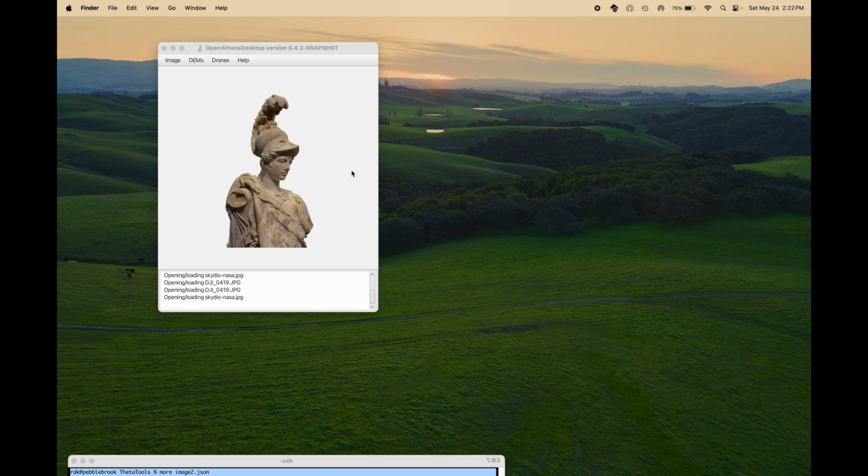Hello, we are demoing OpenAthena Desktop version 0.4.2 along with OpenAthena Core version 0.4.1. OpenAthena is an application which can precisely geolocate any pixel in any drone image. It is available for Android, iOS, and desktop computers.